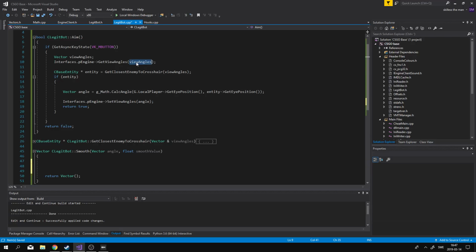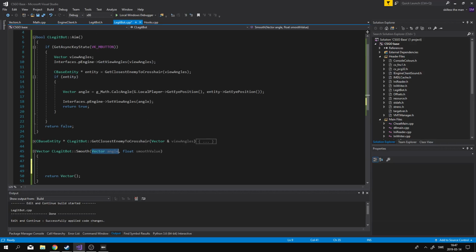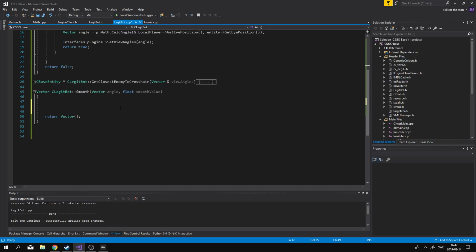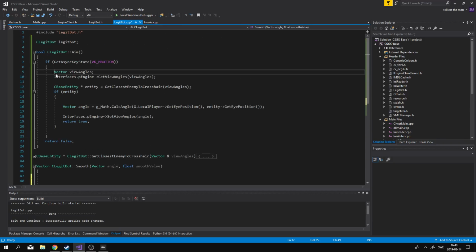Okay, so here's the view angles. Pass the view angles to this function, and I want it passed to this function as well. And a reference is better than putting the whole object, because then it has to copy the object, and that's not that fast. It's not like you will have any really noticeable difference, but if you do it in all your functions, it will stack up, and in the end you will have a really unoptimized sheet.